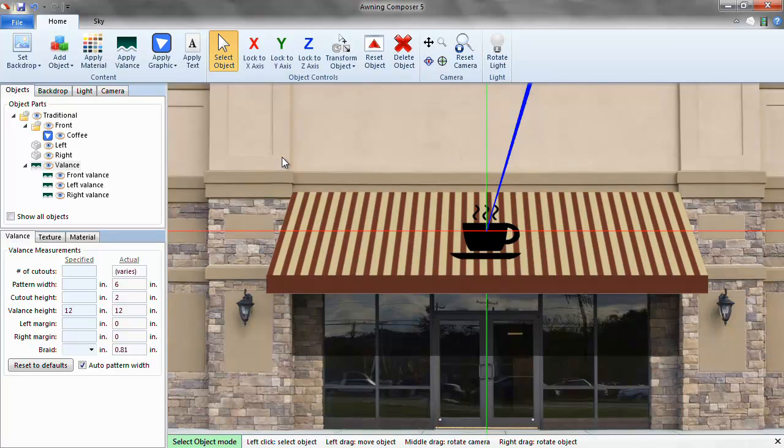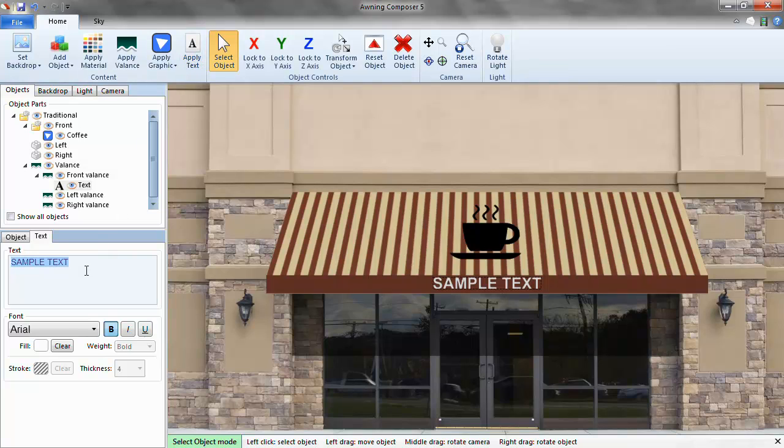To add text, left-click on the front valance part in the object tree, or push down on the scroll wheel with the cursor on the front valance. Select Apply Text in the ribbon. The words Sample Text will appear on the valance. To edit, use the text box on the left side to type in the preferred text.